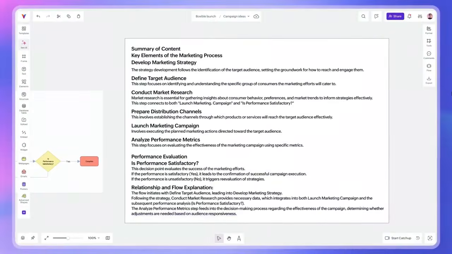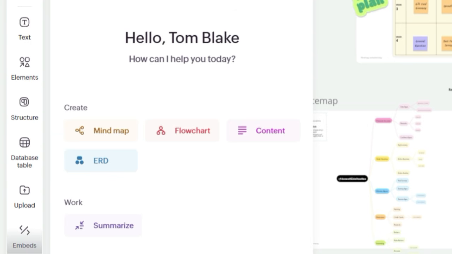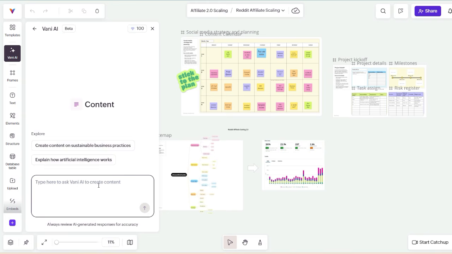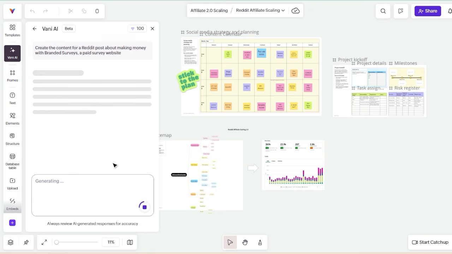But in terms of what it can do, Vani AI is actually pretty versatile. For example, you can ask it to create a mind map or flowchart for an idea you have, build out social media content for you, and even summarize workflows and entire documents. And really what I like about this is that Vani AI actually pairs pretty well with your social media marketing strategy and just your marketing strategies overall.